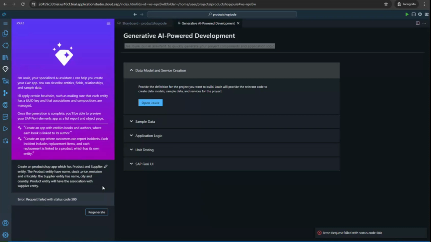Okay, this magic is really worst because it is saying that request failed with the status code 500. Is it something an issue with Joule? If that is the case, then it's a very bad luck. Okay, nice.